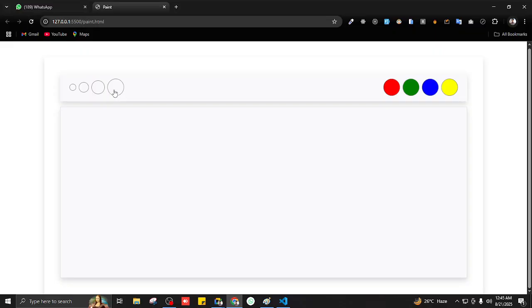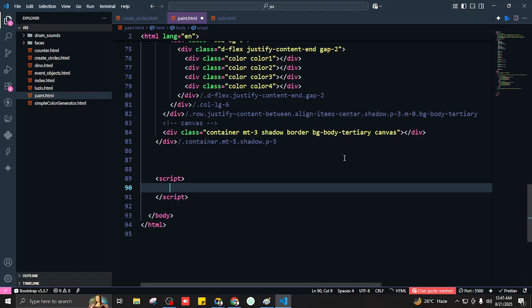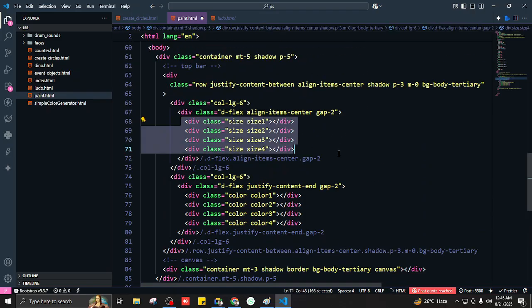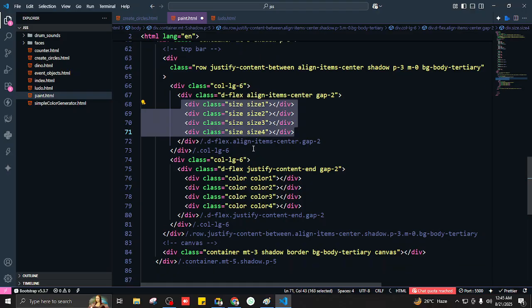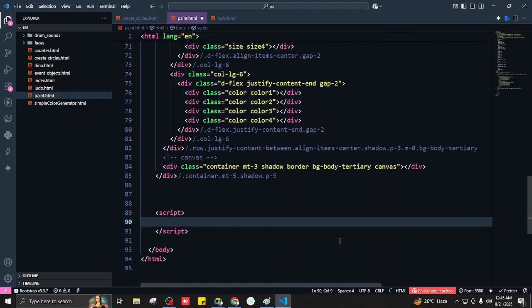We want to select all of these sizes all at once. Now all of these sizes have the same class. And what is that same class that these sizes have? Size. So what we want to do is I want to select all the sizes at once. How can we do that?